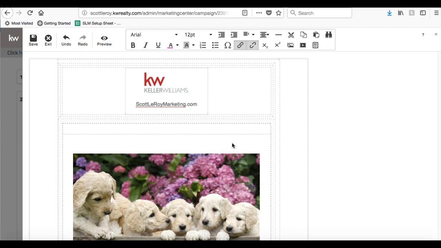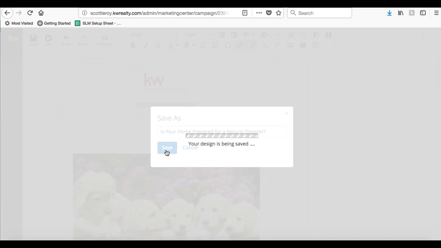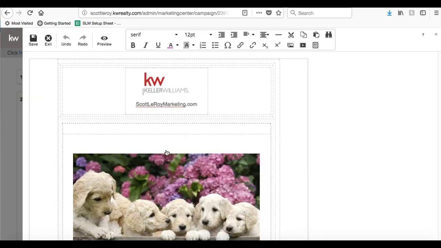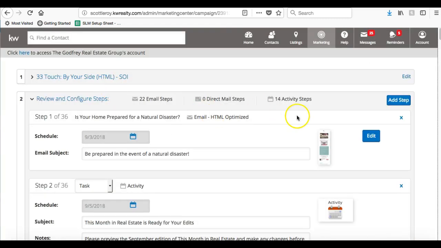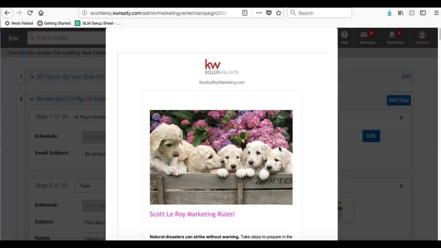So once you have this good to go, everything looks the way you want it to, we can go ahead and go up and click save. You can change the title if you'd like. I'm just going to leave it and click the save button. There we go. And now when I click exit, it brings us back into the campaign, and we can click on this thumbnail now. This is the step we were working on, and you can see it's been updated.